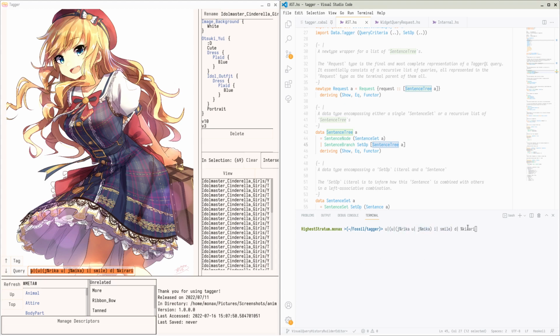And then this query here is just a sentence node. Each one of these in here is a sentence node, but they're contained in sentence branches. And then the request is just a list of sentence trees. So the parts of this request that we see, this is one part, and this is another part. So this top level query would be parsed into a list of only two items, this item and then this item, right?